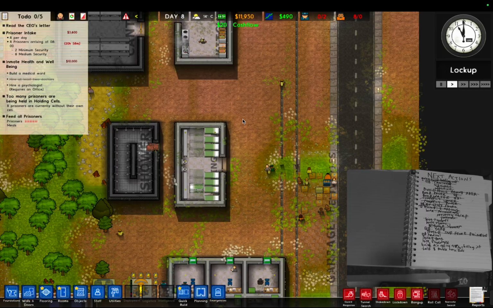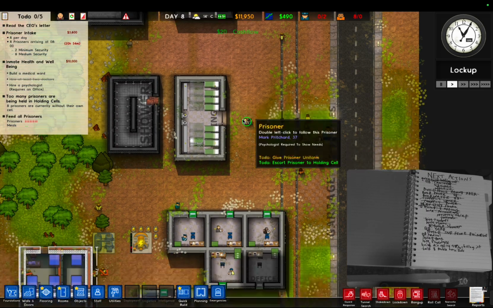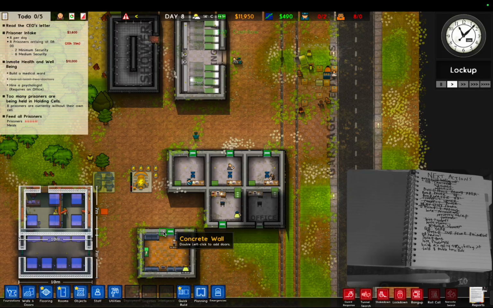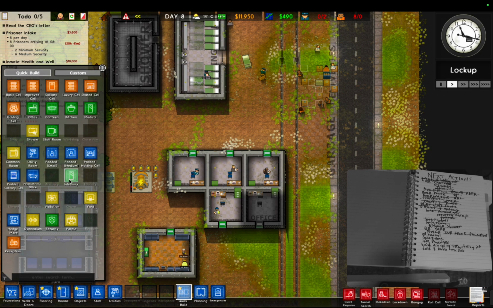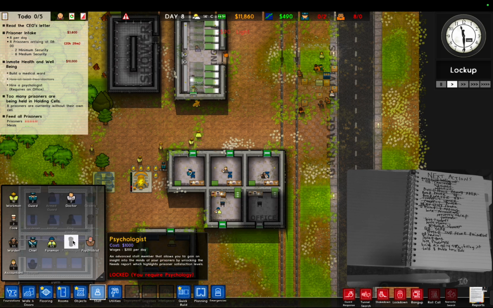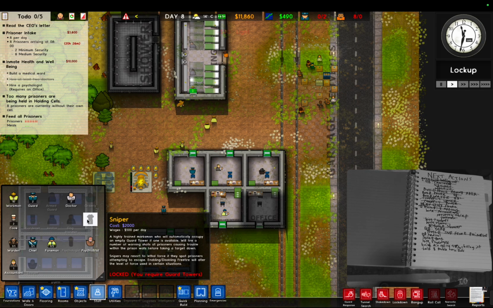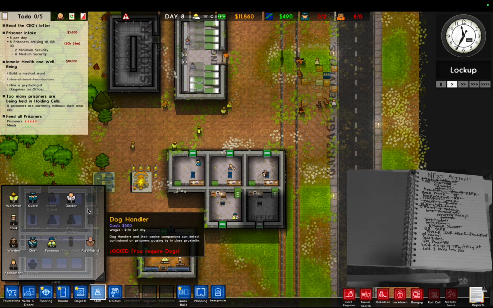And it's also easy, if you don't have GTD or anything to write this all down, to forget everything and to just get confused. Oh yeah, I need to build an office. I need to build an office for the psychologist. Quick build. Another office. Where do we have an office already? Is that an office for the psychologist? Oh yeah, we might actually have it already. So we're just waiting to unlock the psychologist.